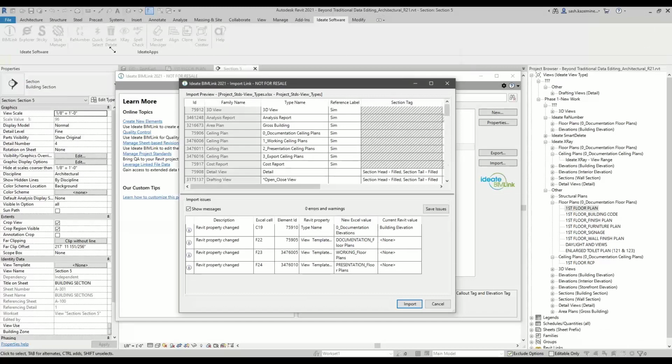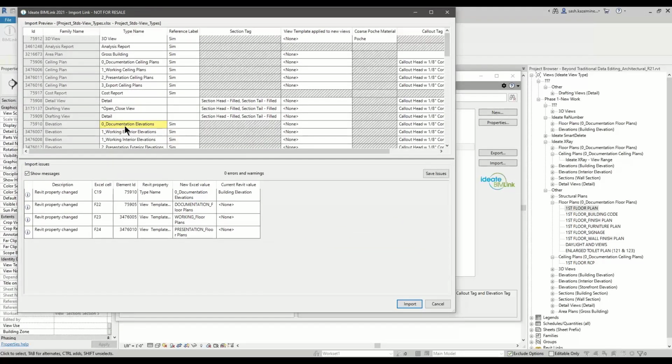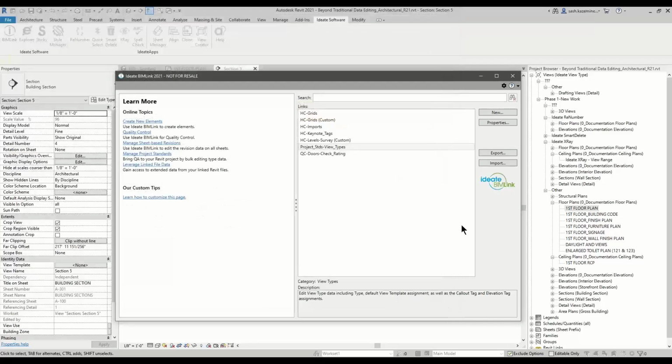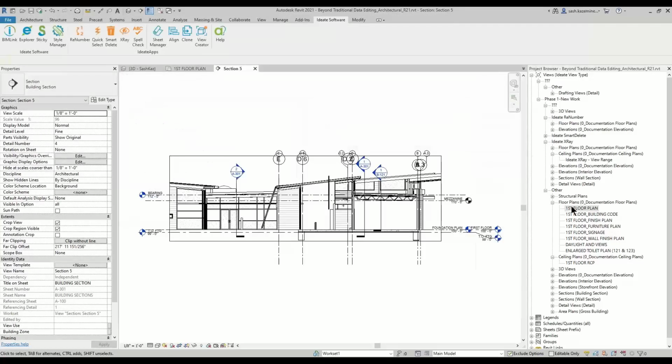No errors and warnings. And if I expand this dialog box over here, you could see this is where I've renamed. And then down over here is where I have actually assigned the view templates. And you can get a confirmation list down here. I'll import those changes. And what did I actually do?